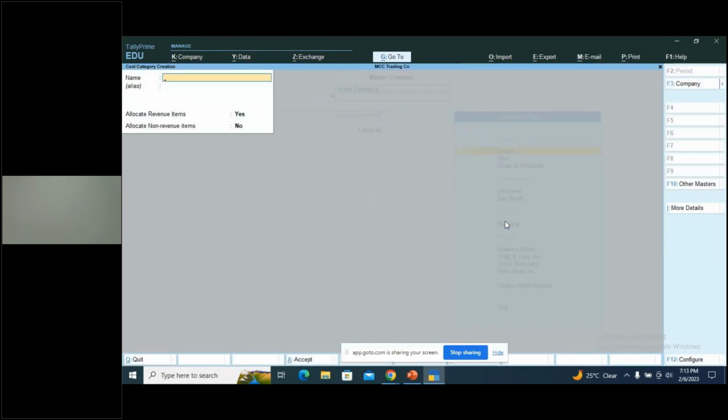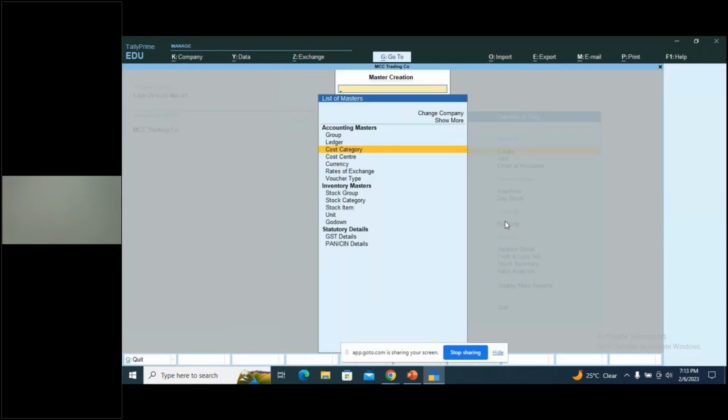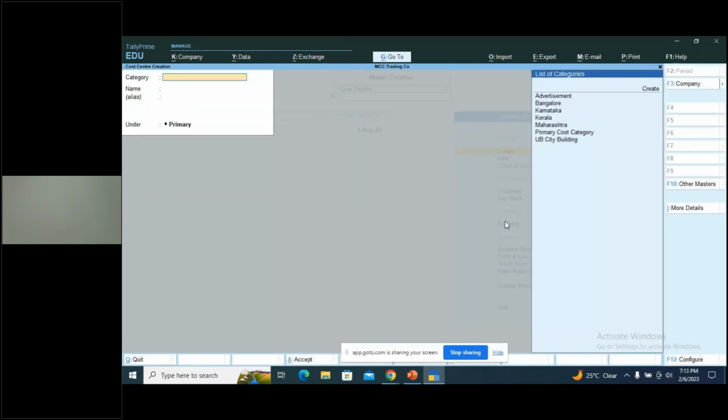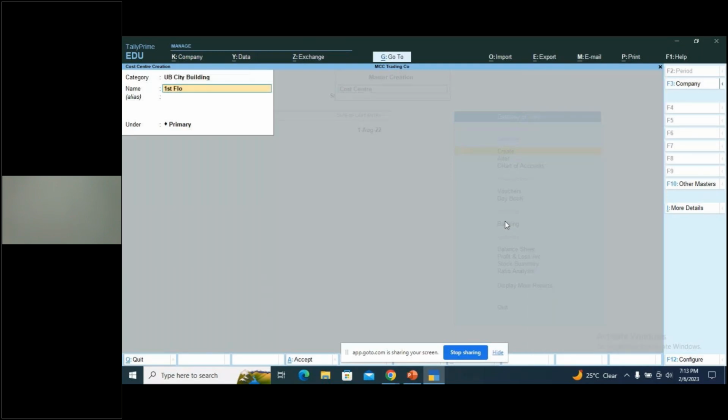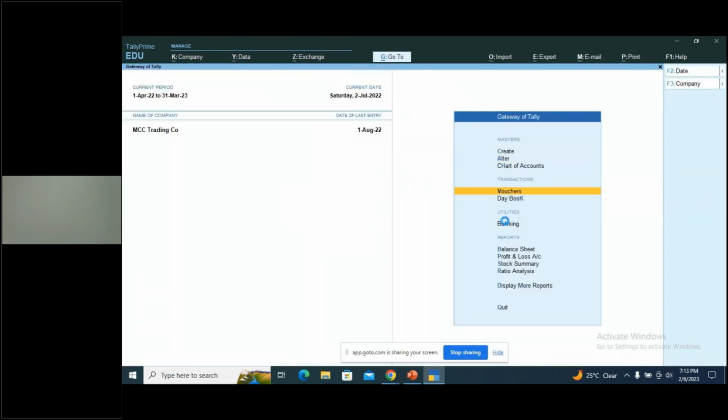I'll go to cost category. I'll create UB City building. So now I'll create cost centers. I'll use backspace to select the cost category. I'll select UB City, and I'll create first floor, then third floor, then fifth floor. That is created. Now I'll go to vouchers.